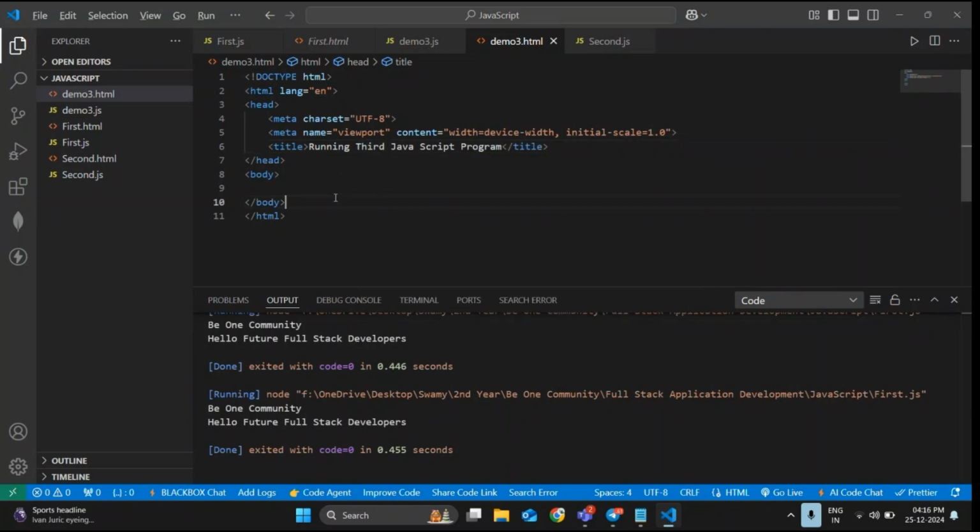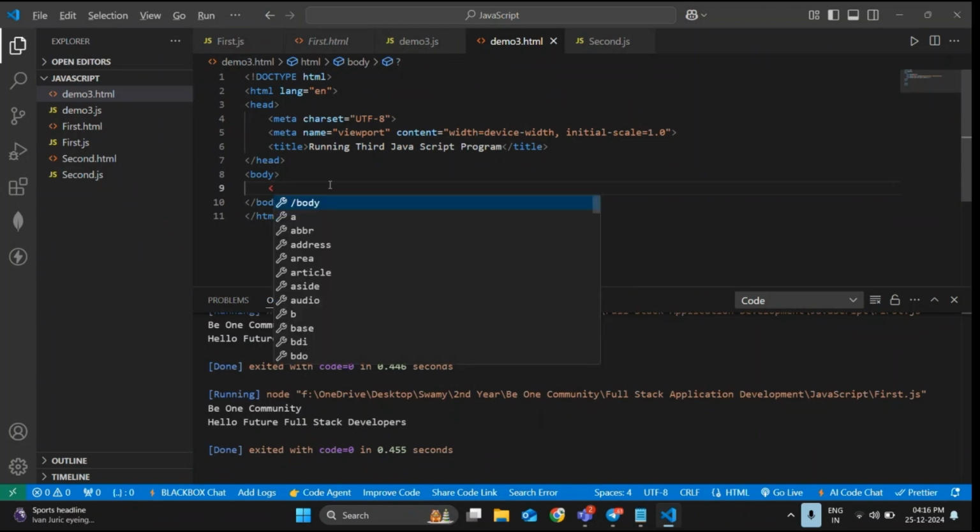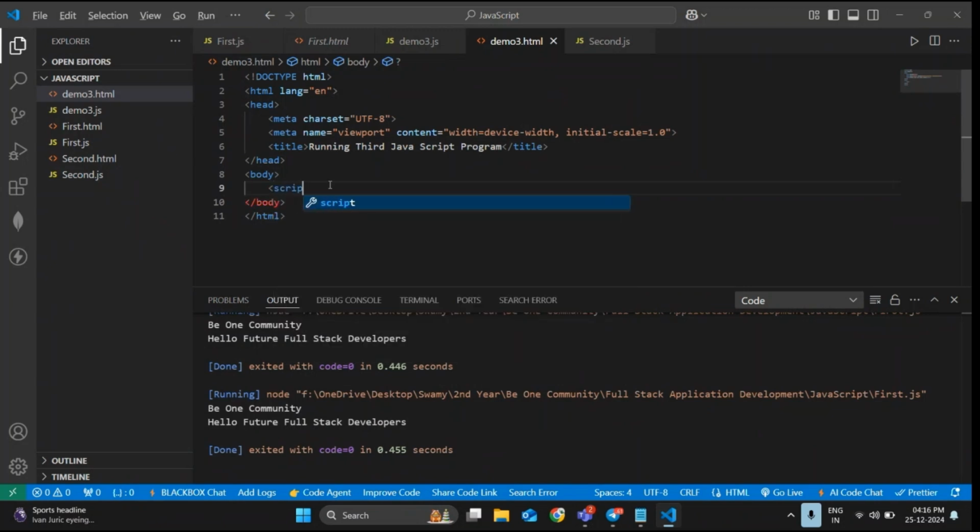To implement our JS script, our JS file, we need to use one tag called script tag. Please open the script tag. Inside the script tag, open src in double quotes, Ctrl+Space, select the file you want to implement, and please click on Go Live. Once you click Go Live, our HTML file will render the JS file.